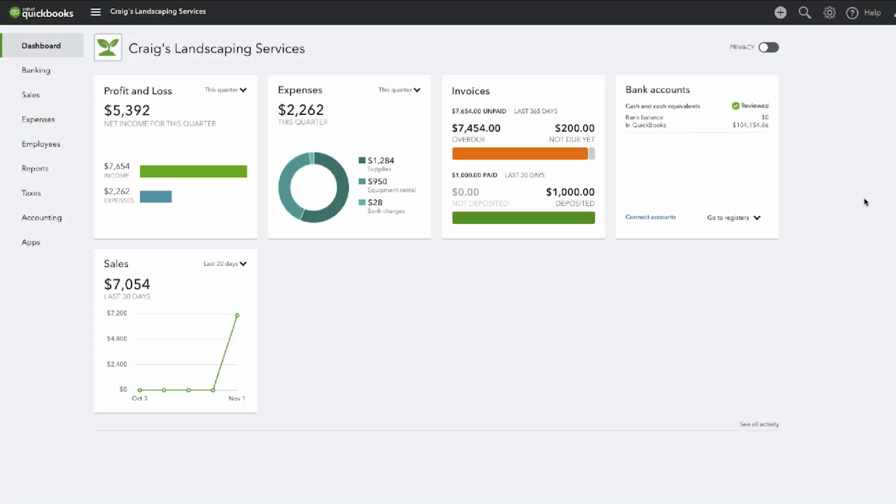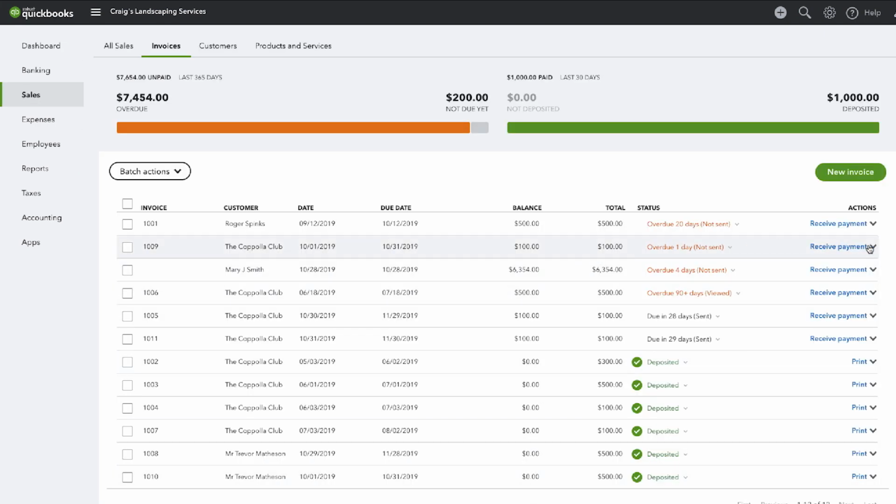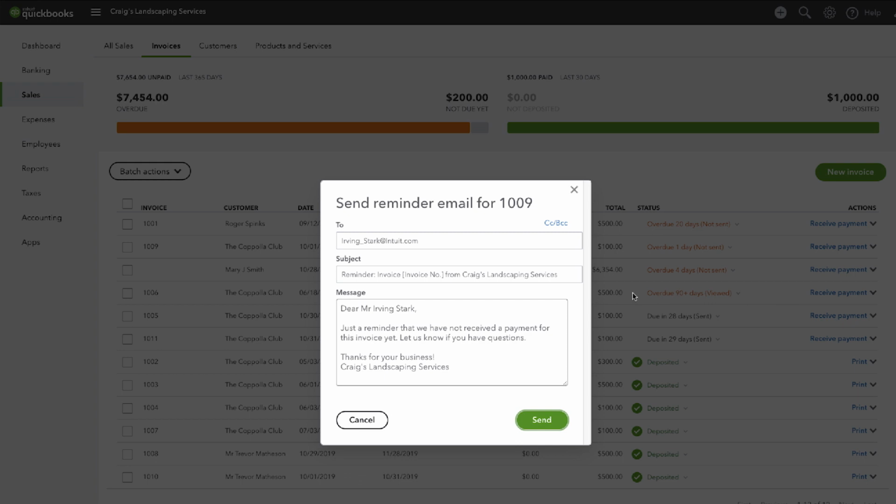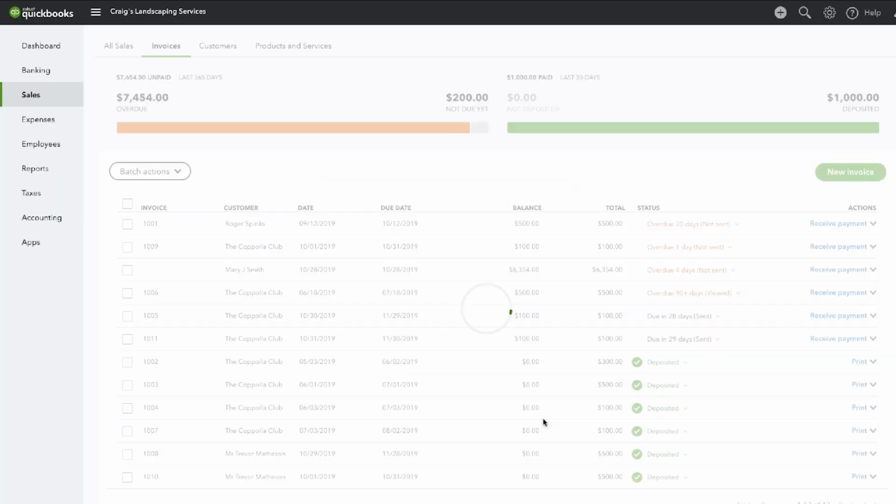To manually send a reminder, select the Sales menu, then Invoices. Find the invoice you'd like to send a reminder for. From the Receive Payment drop-down menu, select Send Reminder, customize your message, and click Send.